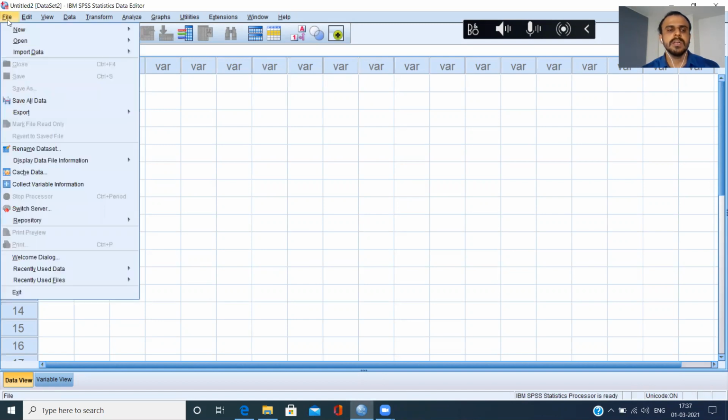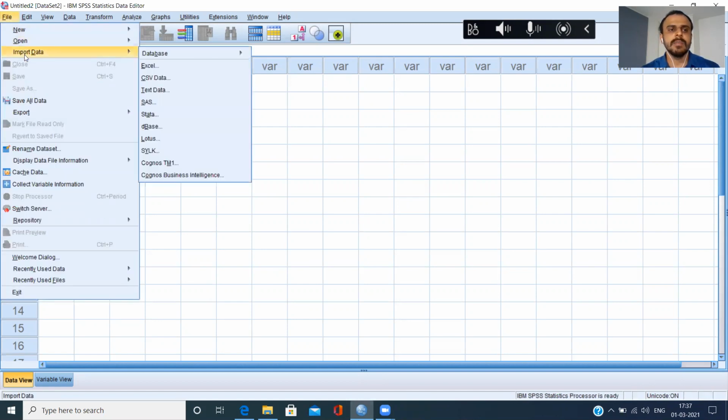To import an Excel file, you can just go to the File menu and choose the Import Data option. Here you see a wide variety of options. If you want to connect to an external database of the client and pull the data from an external data set, you can do that, provided you know the login credentials for the client's database. You also have a variety of options like importing from SAS, Stata, DBase, Lotus, Cognos, and so on. I'll just choose the option Excel. I'll keep it very simple because my source file here is Excel.